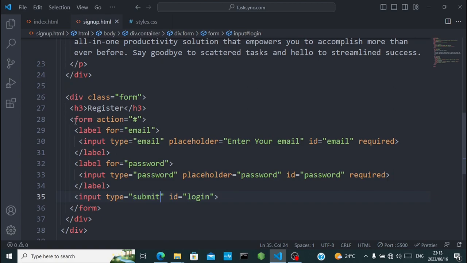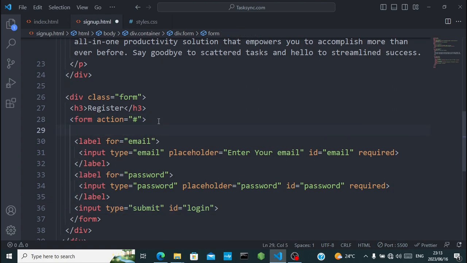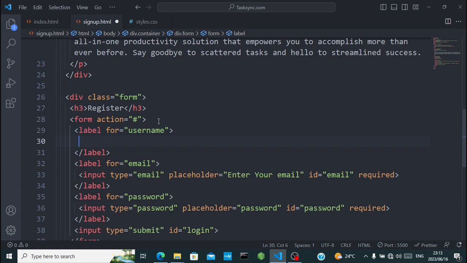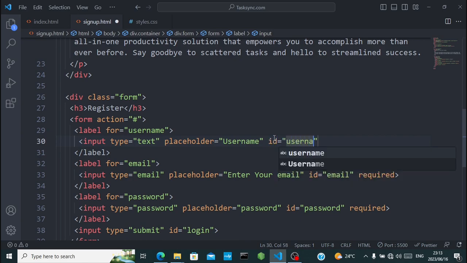What we need to do is go to the top of our form here, and create another label for username, and we're going to create an input of type text, with a placeholder of username, and ID is going to be username, and these two are going to be required. Then we're going to close that and save it.